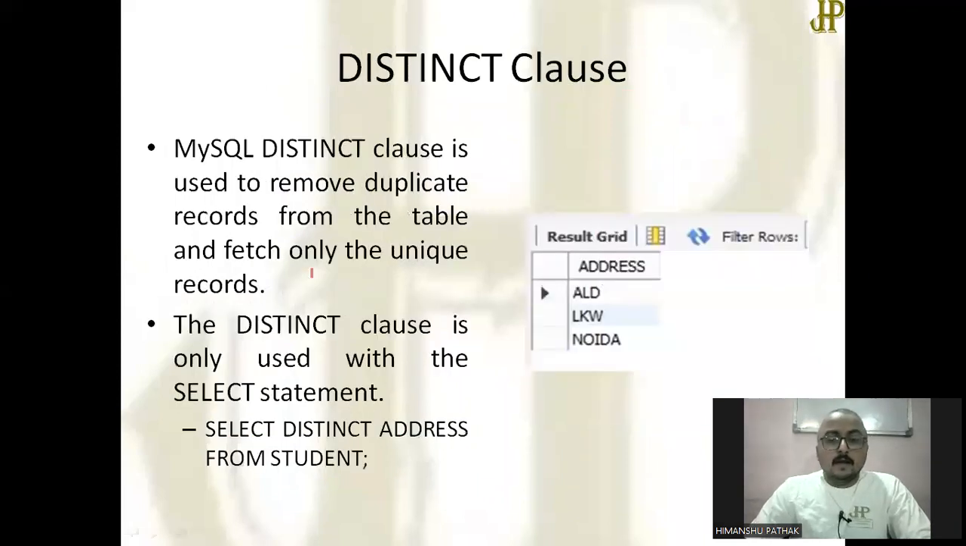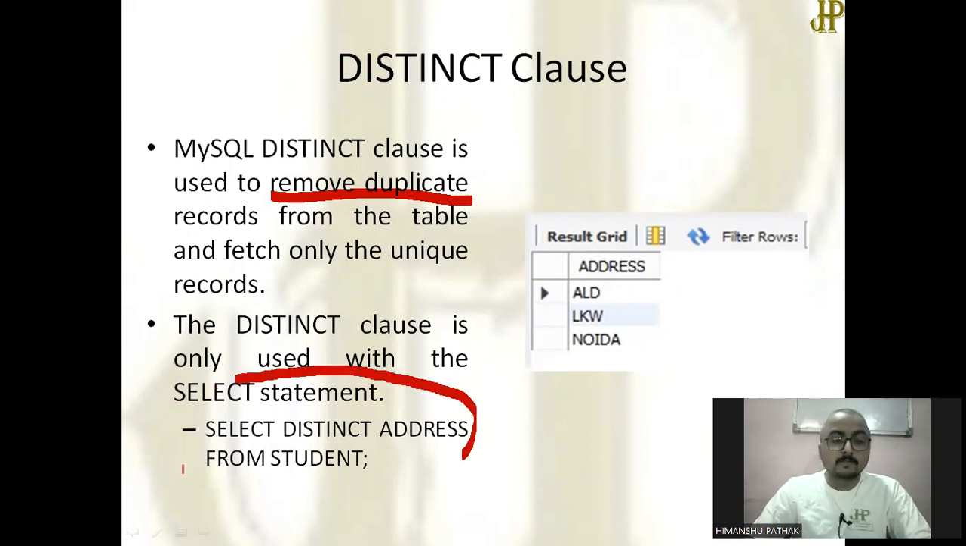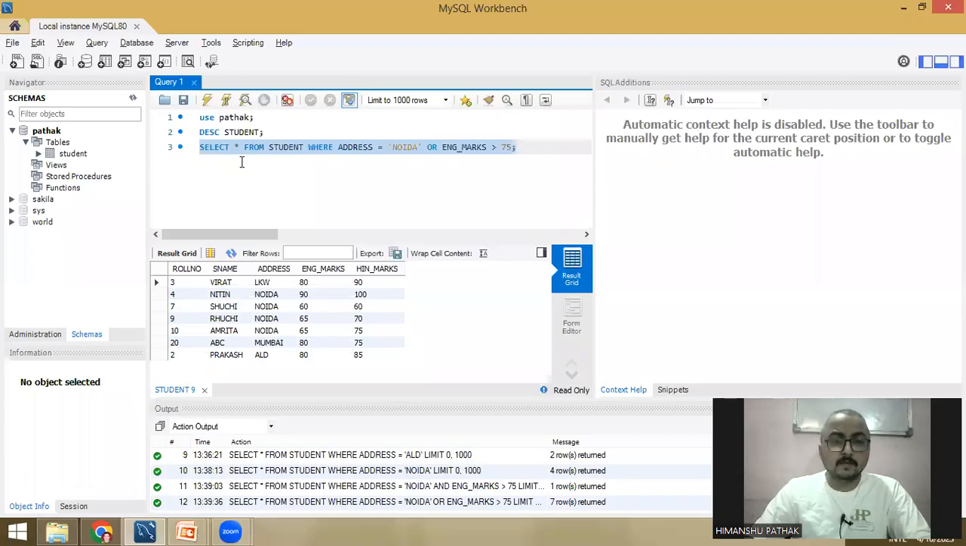Now, next one is the distinct clause. As I already told you, if you want to remove duplicate records, then you have to apply distinct. So here I applied it; I want to fetch all the addresses that belong to student. If I did not apply distinct, what will happen? You can see.